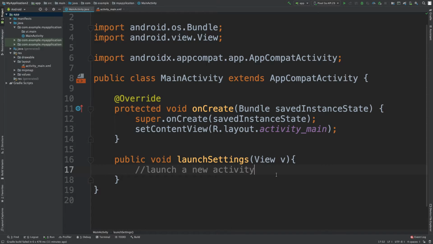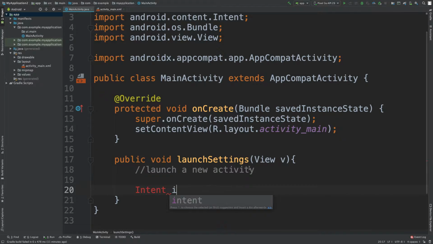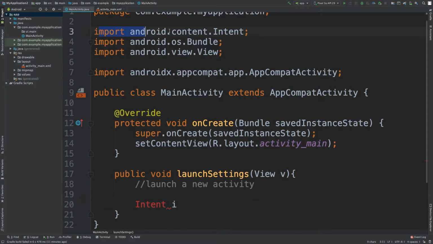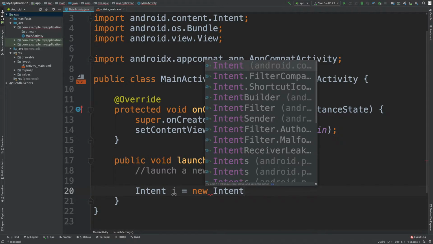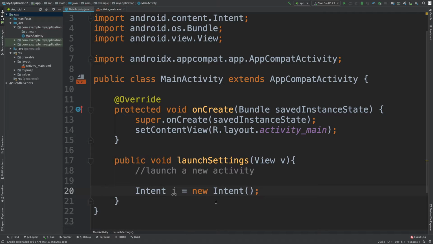Now we need to actually launch the activity. So I'm going to write out the code to do that, and we're going to use something called an intent. So it's going to look like this. We're going to say intent, give it a name, and notice the import up here. Make sure you have that. And then we say new intent. Now, if you're new to object-oriented programming, new, that's funny. This is how we instantiate a new object of type intent, and we assign it to this variable i.